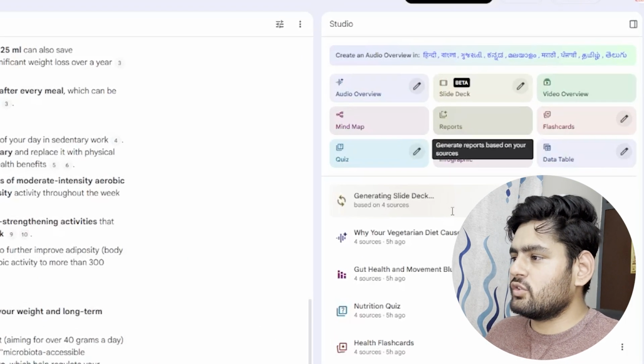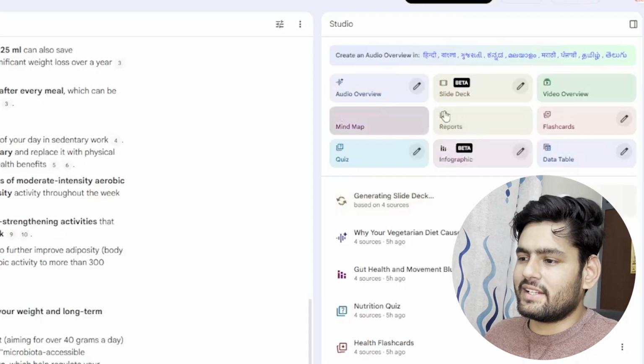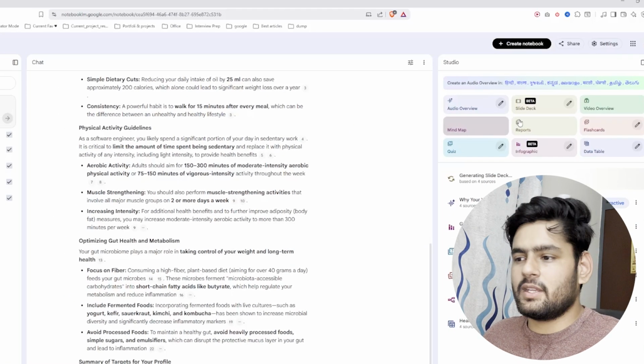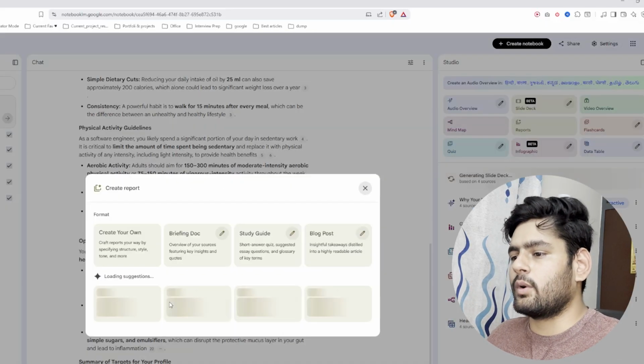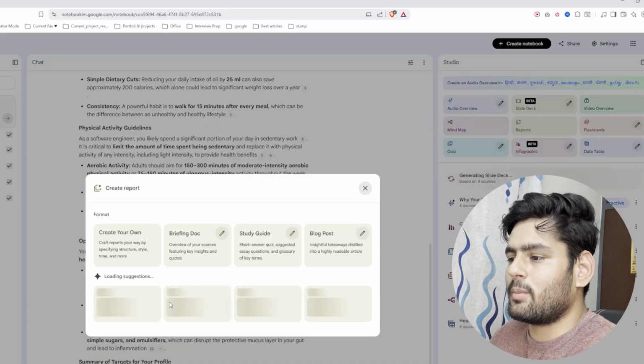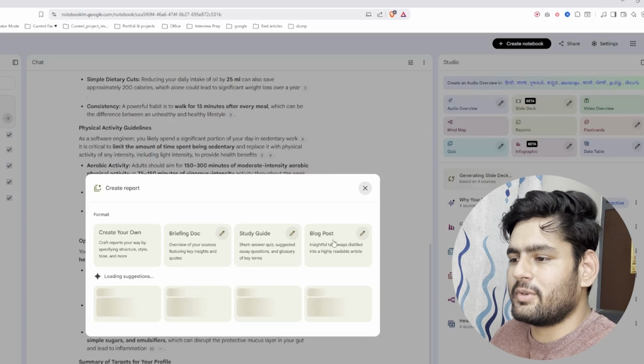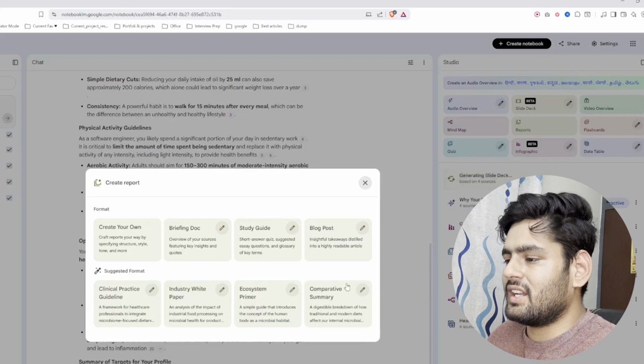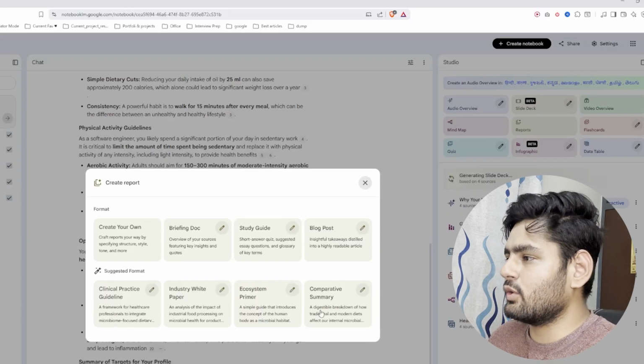The next option is reports. If I click on it, you can describe your report. You can take from the loading suggestions. These suggestions are dynamic and related to your particular content, and there are particular formats like study guide, blog post, briefing doc. It's also suggesting industry white paper, ecosystem primer, comparative summary. You can create any report you want.